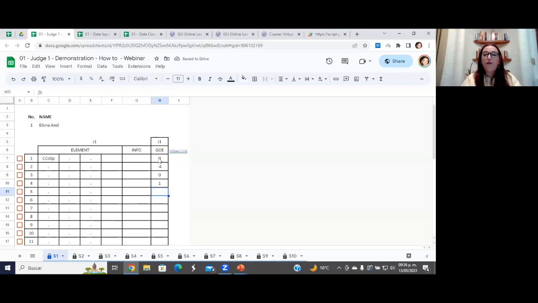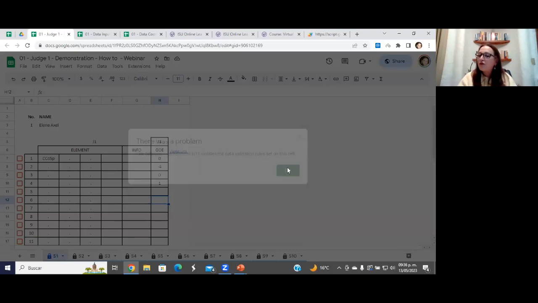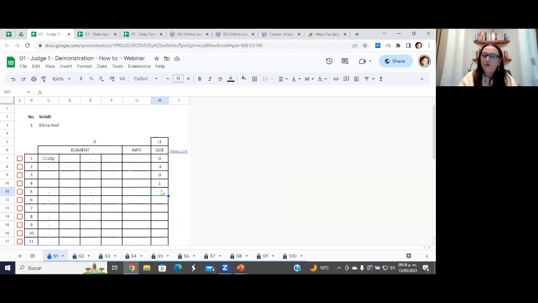But what happens if you enter something wrong? So let's say I click the wrong one and I put a 6, and then you click enter. So you will get this that says that there was a problem. So something is wrong. Don't freak out. Of course, you will have to read all these documents and watch all the videos that we explain there, how it works. You just click OK and go back to that mark and enter again the mark that was wrong.